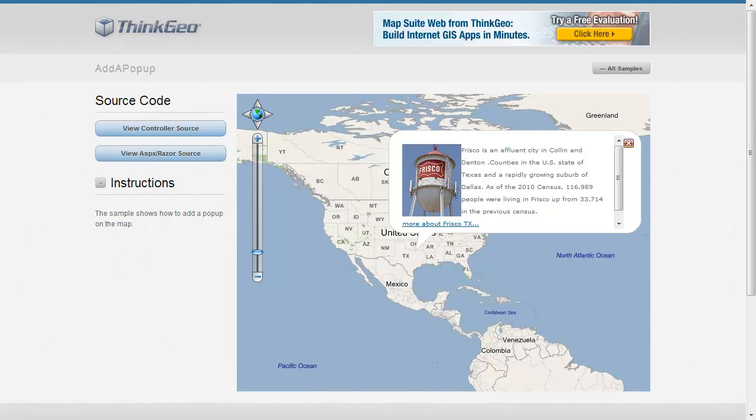In this Map Suite MVC Edition sample app walkthrough, we're going to show you how you can add a pop-up to the map. A pop-up is just like this window being displayed here that can give some information about a certain point on the map. In this case, we're filling our pop-up with some HTML, with an image and a link, and we've got a little scroll bar here, and then a close window to remove the pop-up once we're done looking at it.